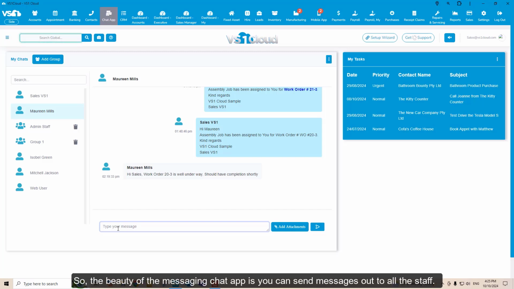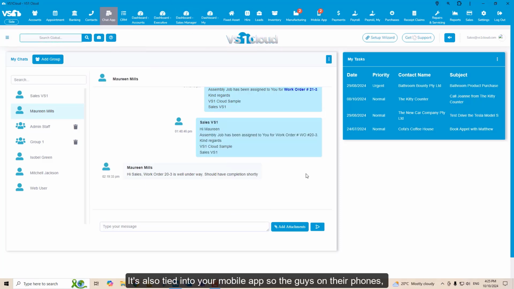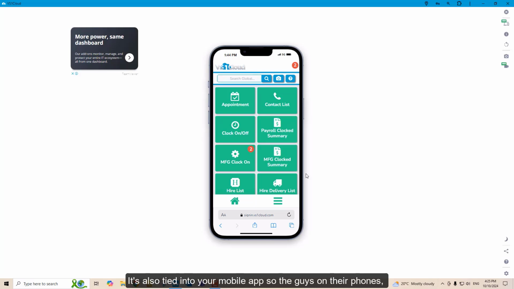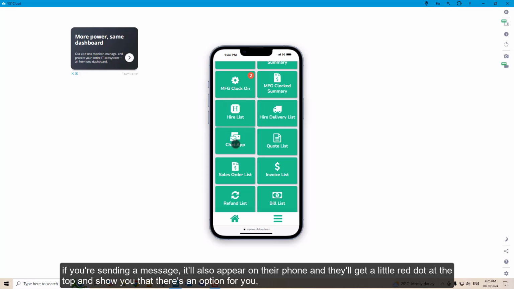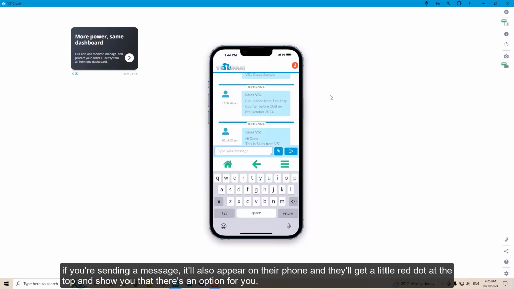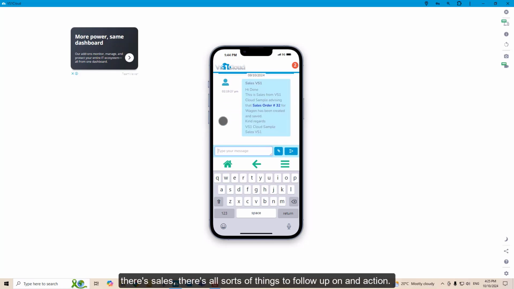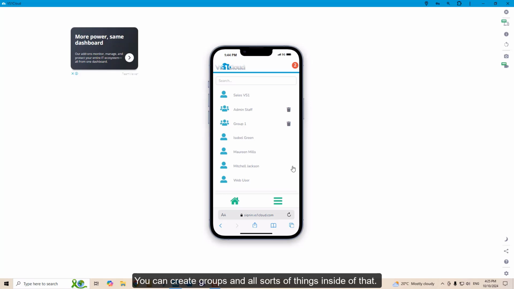So the beauty of the messaging chat app is you can send messages out to all the staff. It's also tied into your mobile app. So the guys on their phones, if you're sending a message, it'll also appear on their phone and they'll get a little red dot up the top and show you that there's an option for you, there's sales, there's all sorts of things to follow up on and action. So think of the chat app like a way of communicating with everybody within the company. You can create groups and all sorts of things inside of that.